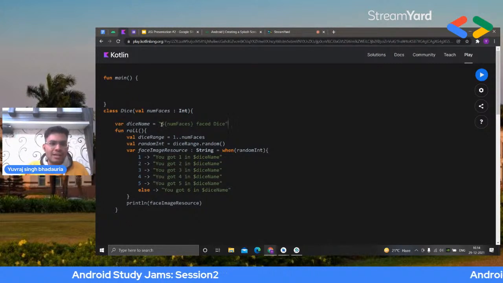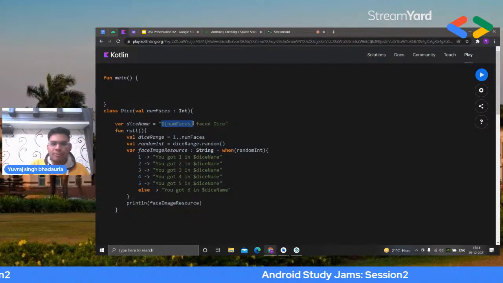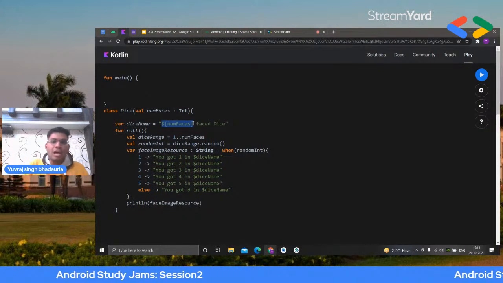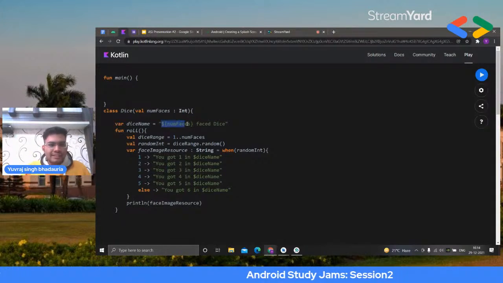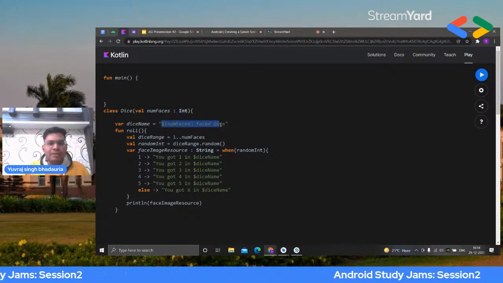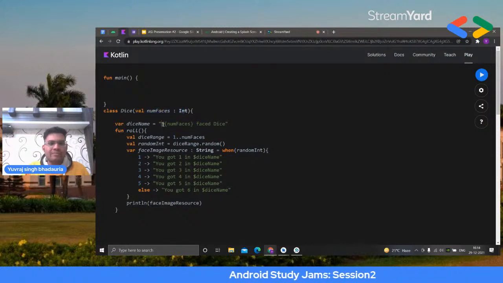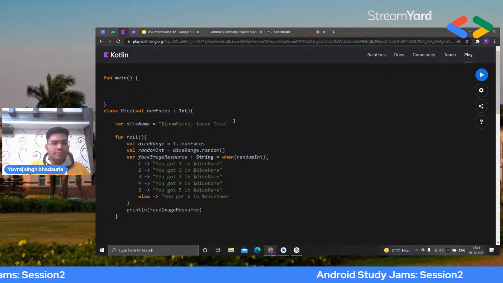That default value is a dollar, and this is just a formatting string. In Python at least we call it a formatting string. I don't know what we call it in Kotlin, but I guess it is a formatting string in this case as well. So we will take the dice name such that if you have passed 5 here, dice name will be 5 faced dice. If you have passed 4, then dice name will become 4 faced dice. If you have 3, then it will become 3 faced dice. You understood this.